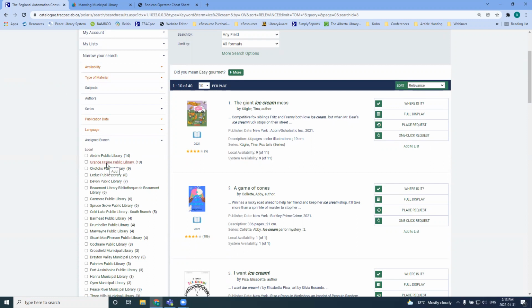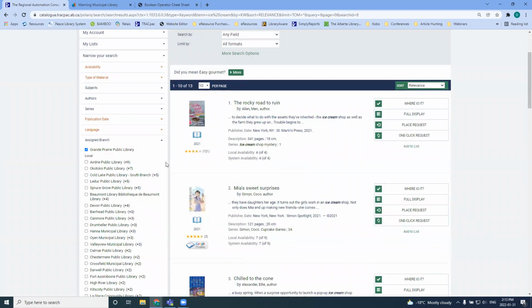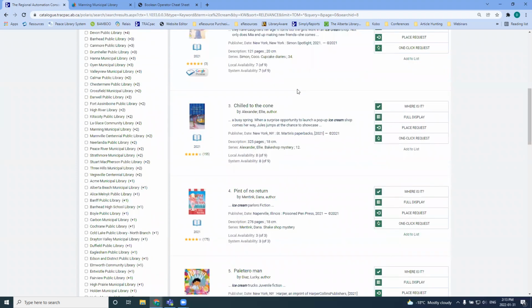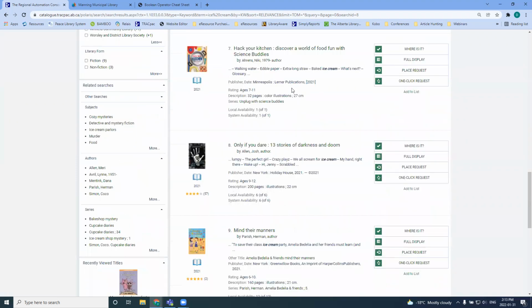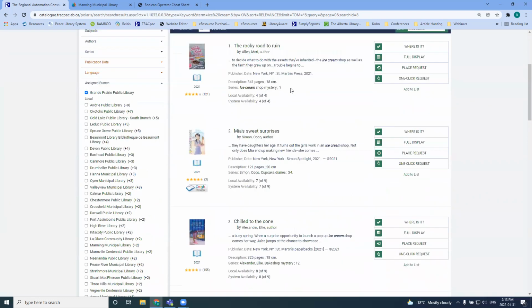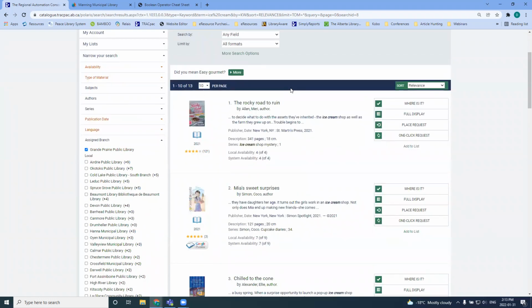So if I'm at Grand Prairie Public Library and I want something that's on the shelf right now, I'm going to click that library. And this entire list of items are currently checked in. And we know that they are physical books because we have selected the type of material as book. So hypothetically, the patron could look at this list and we should be able to, as library staff, find any one of these on the shelf for them to check out today.